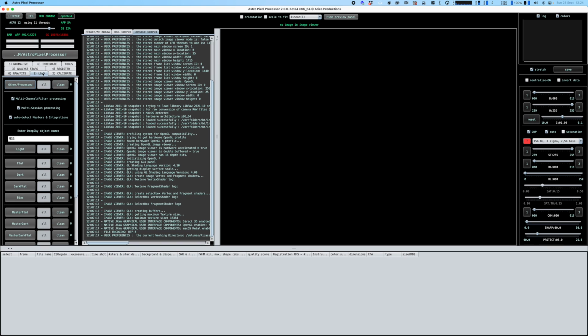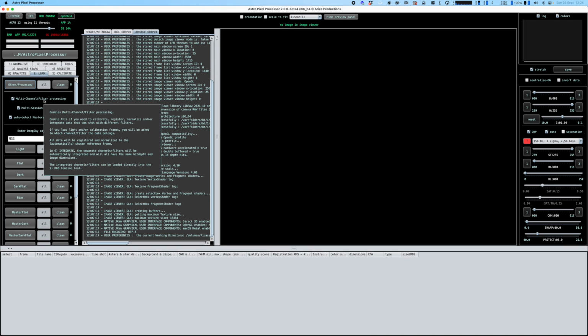So if we have a look at the load tab, here we have some options that are by default turned on. So we have support for multiple channels and filters. So this is if you have a mono camera and you take separate images of red, green, blue, luminance, hydrogen alpha, etc. You're going to enable this. So then when you load up your files, you can assign those files to particular filters.